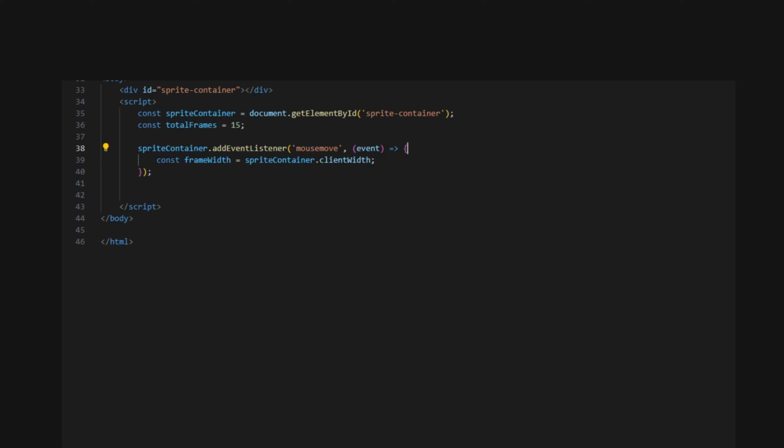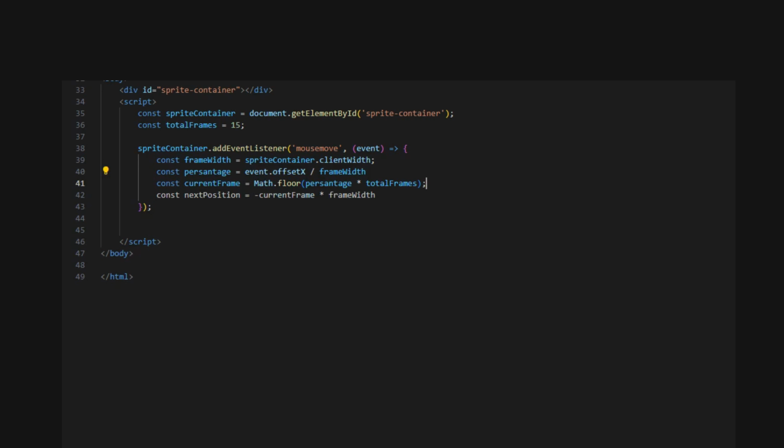Next, we want to get a percentage of where we are with our cursor in response to the div. So we calculate that by dividing the event offset by the frame width. To get a flat integer of what frame or what pose we're at, we multiply the percentage and total frames within Math.floor. And finally, to get the next position, we multiply current frame with the frame width. We need a minus in front of the current frame here. It is very important if we want to get the sheet to turn like a turntable.